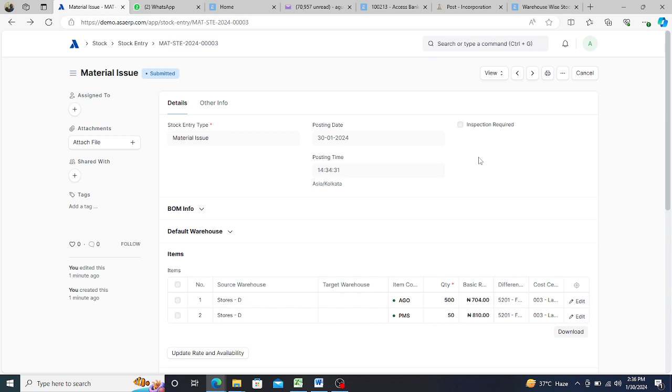For instance, from central warehouse to Abuja warehouse, or from central warehouse to Lagos warehouse, or from central warehouse to maybe any other warehouse. In and out, we use what we call the same stock entry voucher, but the type is material transfer. So how do we do that?